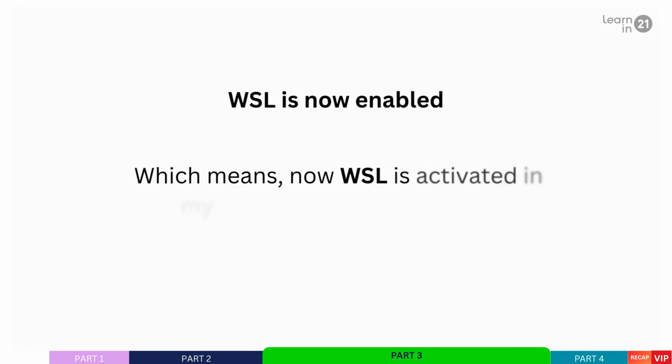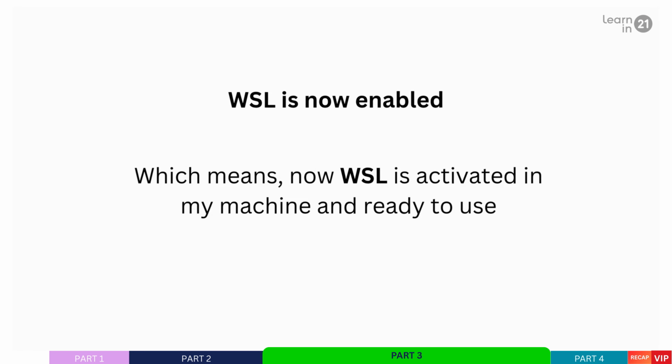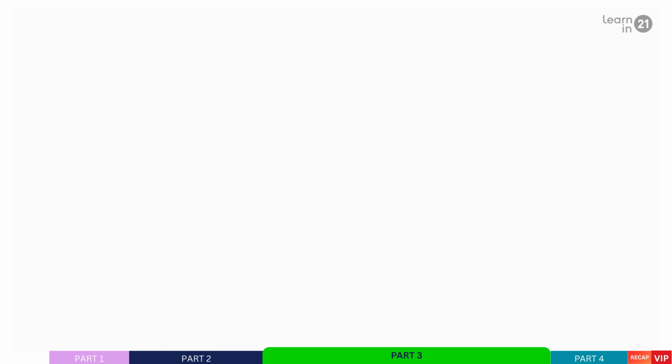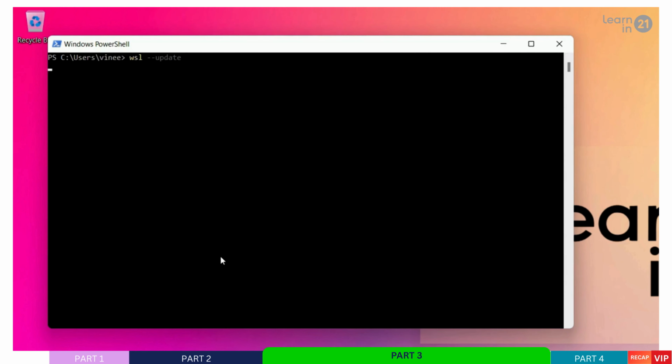After enabling the WSL service, the next command I generally suggest to execute is wsl --update. This will make sure the WSL software is up to date, and this eliminates any further errors which might occur while running our Linux environments. So this will take some time, and once it is done, we are good to go.